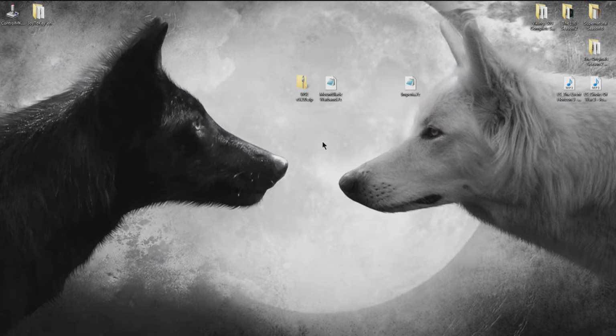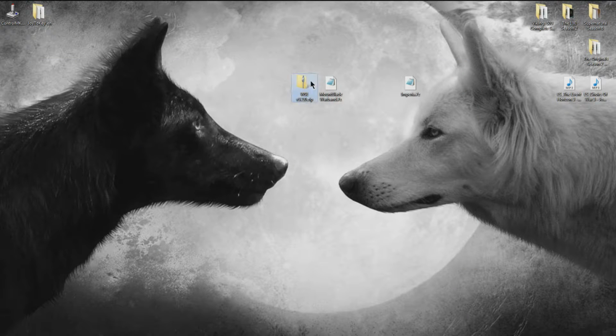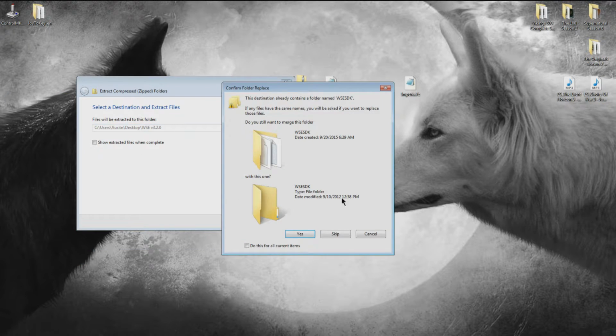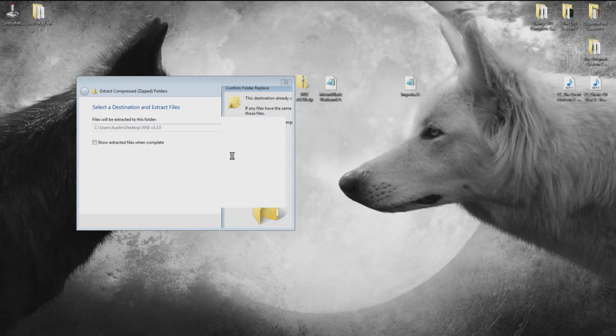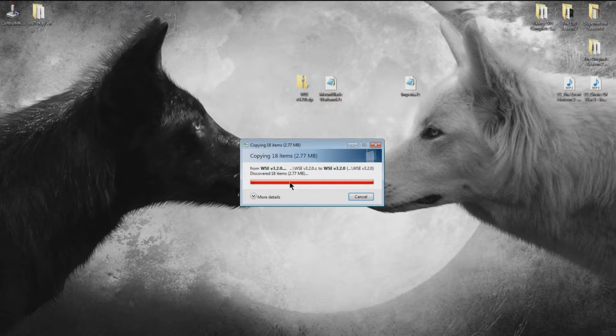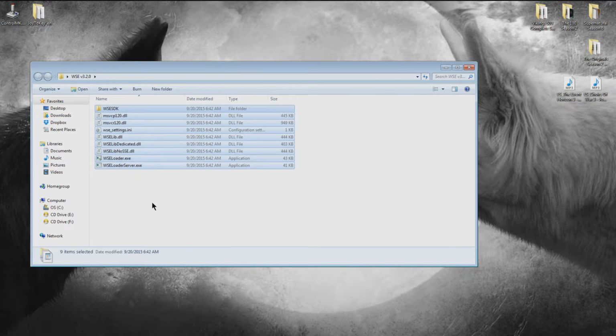Now, this, you want this extracted, so just extract it, get it out of a zip format. Extract all, extract it. I already have it again. I'm just basically redoing everything that I did. Okay, I found it. Here it is. Now, when you extract it, you'll have all of this right here.